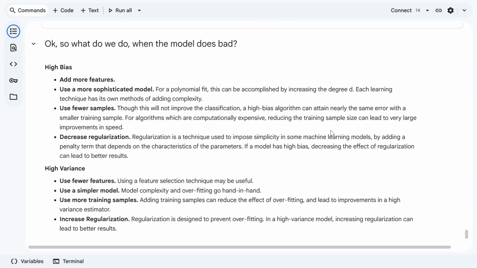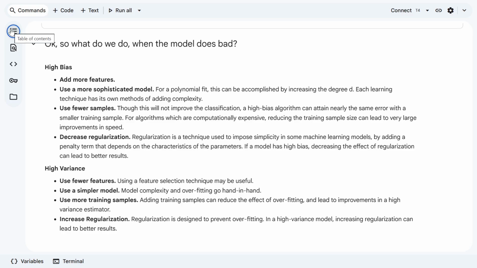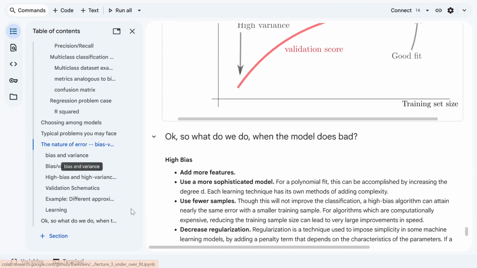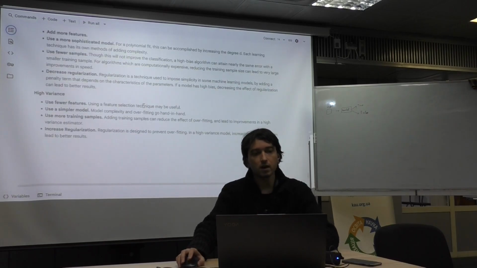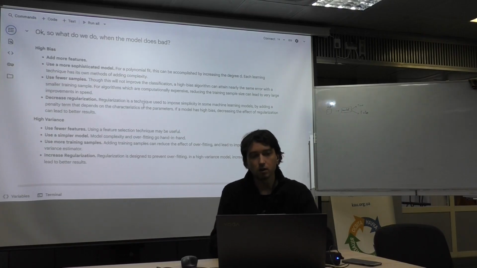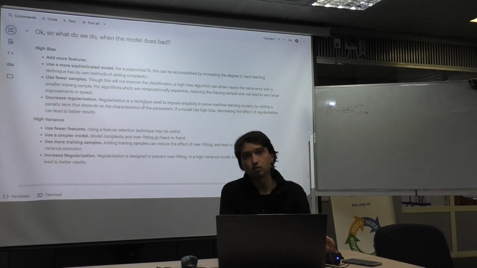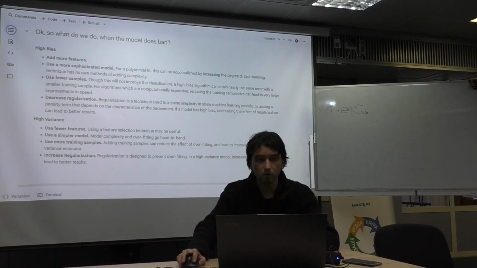Okay, so what do we do when the model performs poorly and does not work as we expect? In case of high bias, we can add more features. So we have high bias. That means that our model is too stiff. It is too simple for our dataset. What should we do? Maybe our dataset is a little bit too simple, maybe something like that. So we need to add more features. We need to make our model more complex. For example, we can use some more sophisticated model.